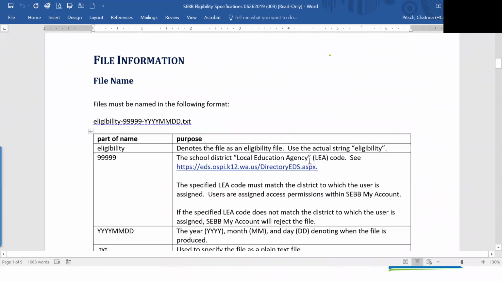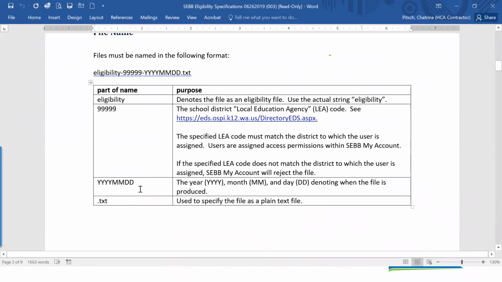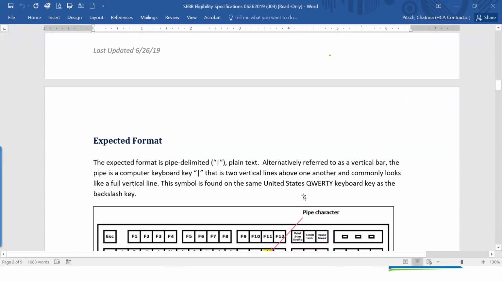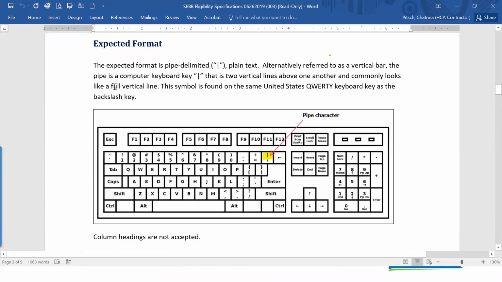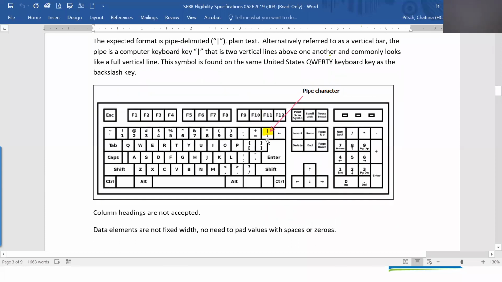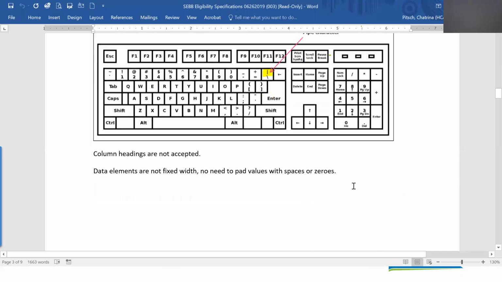So going through here, the first section talks about the naming convention of the file. So we have eligibility, your OSPI district number, your 5-digit number, and the year, month, and day that the file was produced. In this case, it's a text file, but we also can receive a CSV file in a pipe delimited format. We have an example here of exactly what a pipe looks like. We do not expect column headings, and the data elements are not fixed width, so you don't have to pad with extra spaces or zeros.